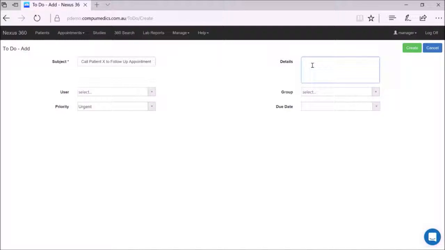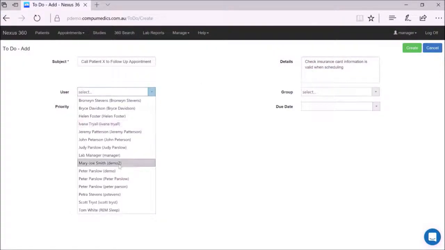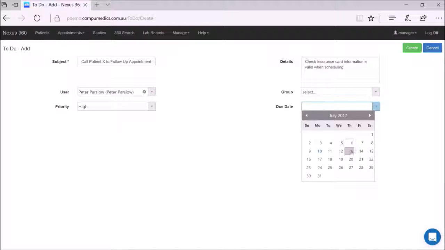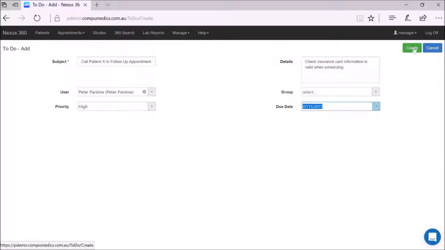And in the details, I might say check insurance card information is valid when scheduling. And I want to assign this to Peter Parslow as the user within Nexus 360. It's not urgent, so I might just put this as high priority. And I'll leave the group alone for the moment, but you can assign based on groups instead of particular users. But here I just want it to be assigned to Peter Parslow, and I want to assign a due date of the 13th of July 2017.